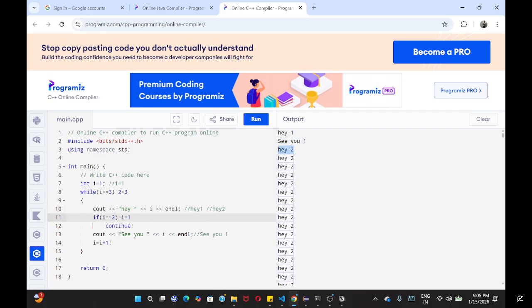After this, I is 2. And yes, it is matching now. Yes, I is equal to 2. So continue will execute. Continue means it will skip the entire thing and will not execute anything here. That's the catch here. In a while loop, if you use continue, it will not come to this step, which means it will not execute the increment. So I will never get incremented.